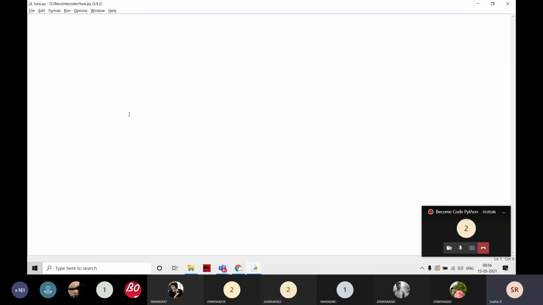I will show you a simple program. What is that? I am going to read two values. That is, number is equal to int of input, and power value, p is equal to int of input. Now I am going to write power of num comma p, and I am going to print it.